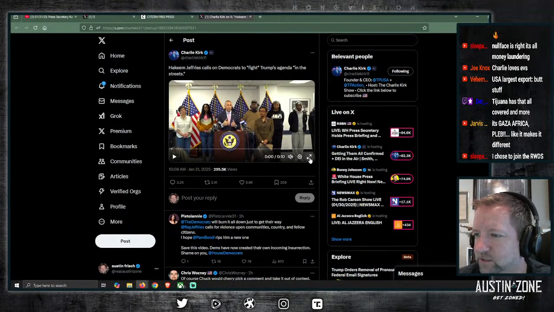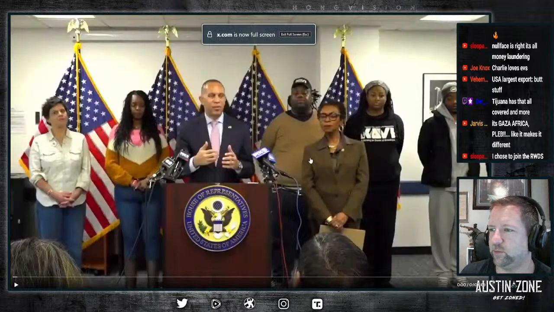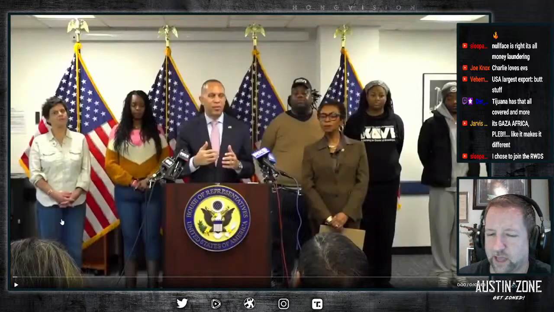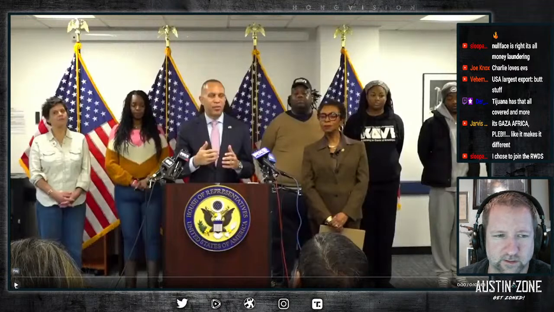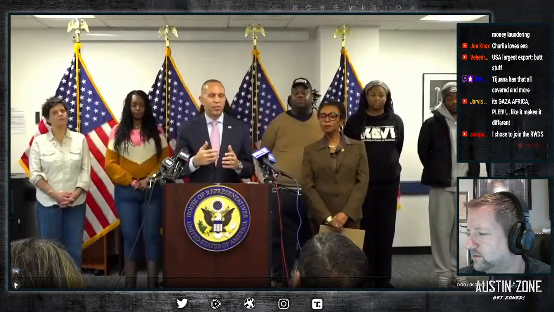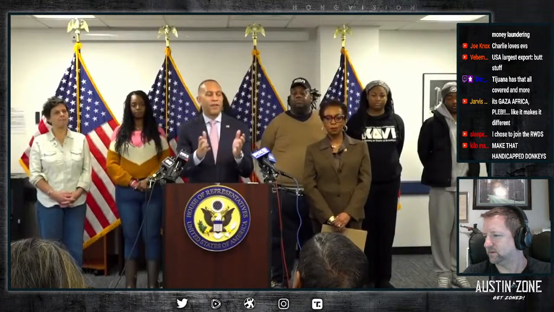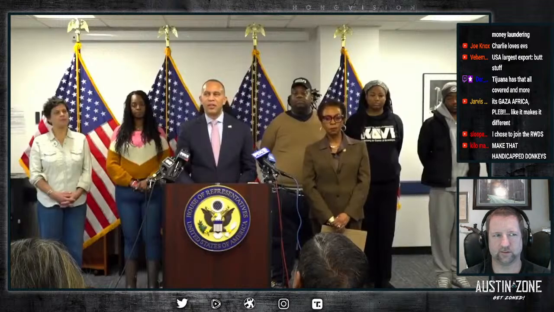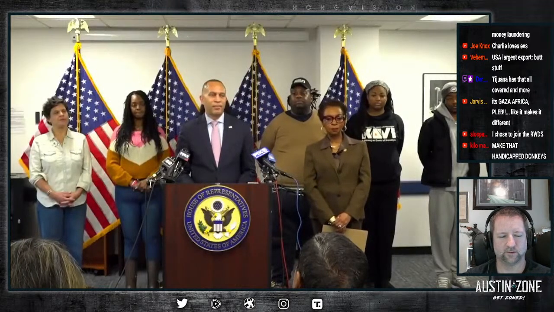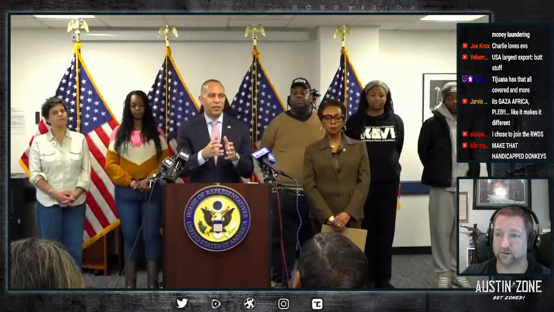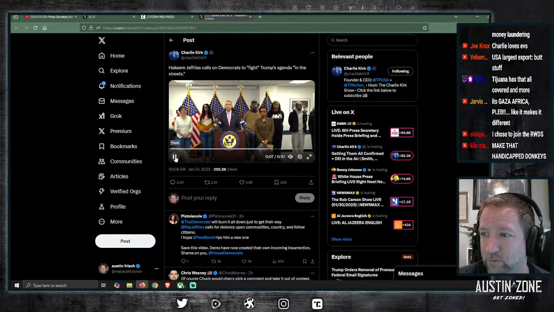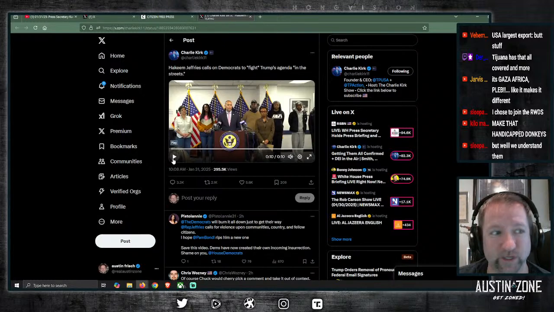Hakeem Jeffries, otherwise known as Timu Obama, has some words. I'm sure this will just be completely peaceful rhetoric. "We are going to fight it legislatively. We are going to fight it in the courts. And we're going to fight it in the streets." They're going to fight Trump's agenda in the streets?